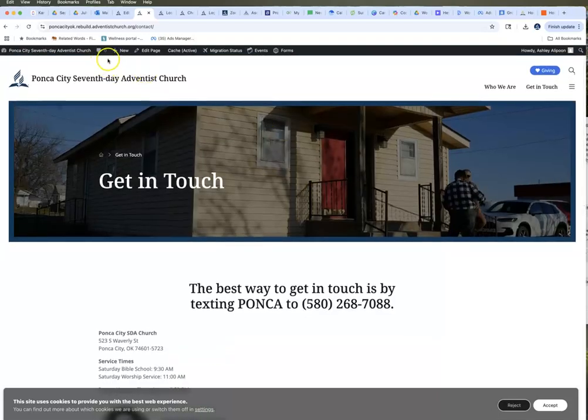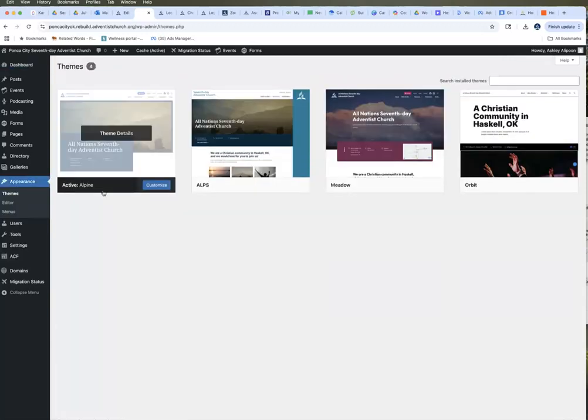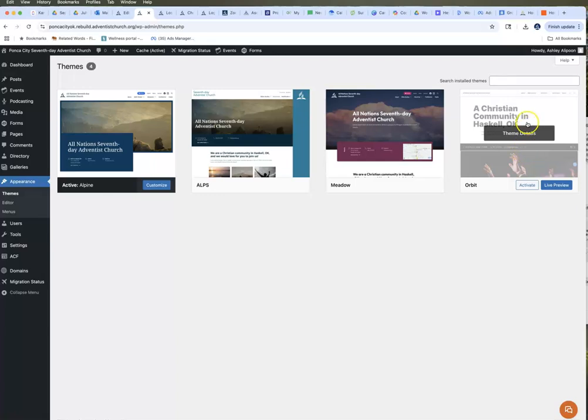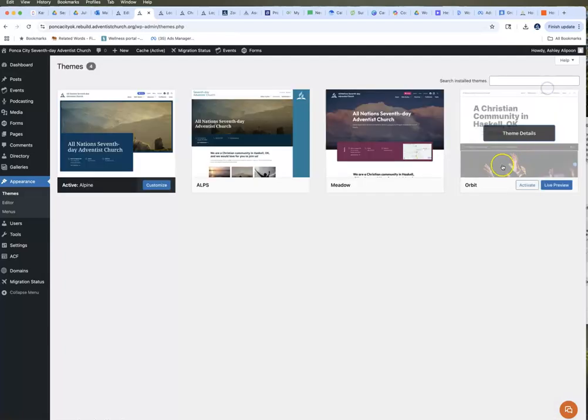Now what we're going to do is go back into the dashboard. Once we're in the dashboard, first thing, let's choose a theme. I think right now this is the standard theme, but I don't love it. Let me look at what this one looks like. I think this is probably a better one for us for now. So I'm going to click this one and activate it.